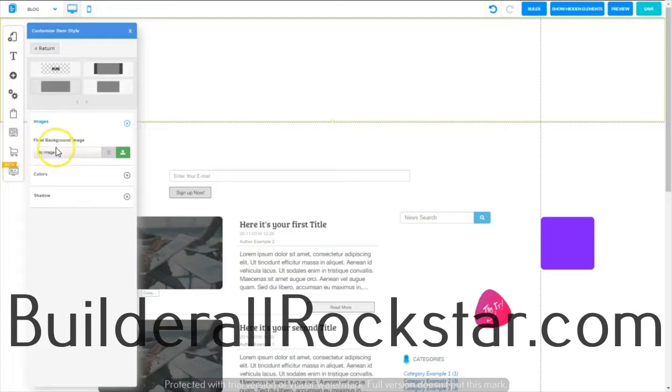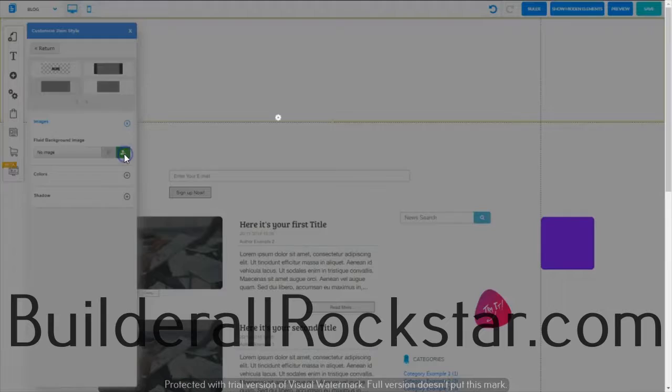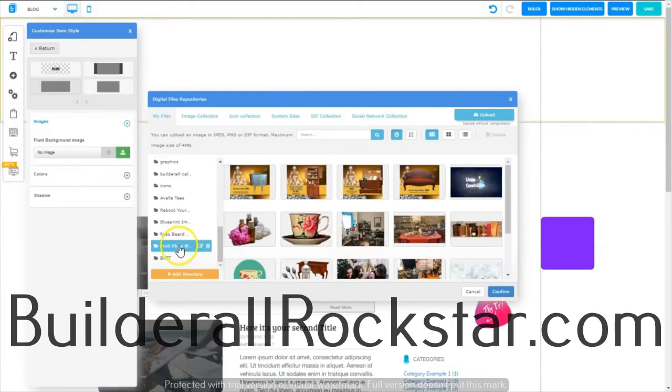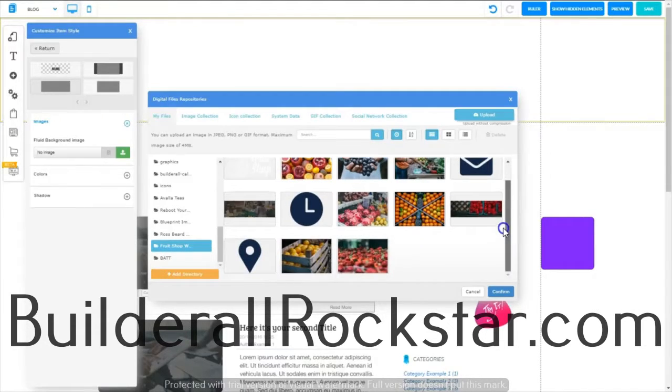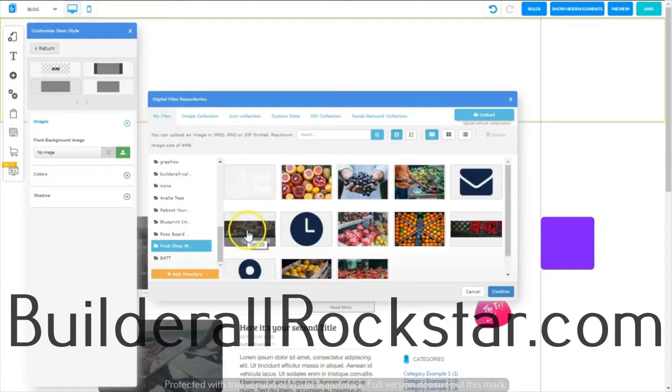There's no image there now, but we'll upload an image. I'll find my Fruit Shop directory in my digital files repositories and search in there. And let's find an image that will work. How about this image? We can confirm it.